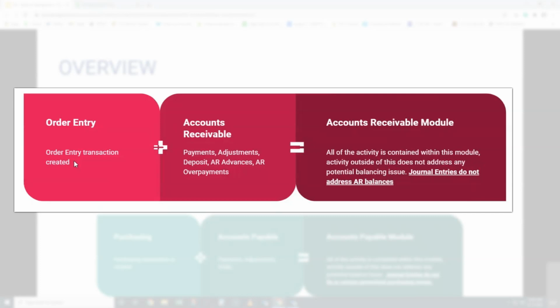And activity outside of this does not address any potential balancing issues. Journal entries do not address accounts receivable balances. Basically, if we create an invoice for somebody or we receive a payment from someone, making a journal entry in Intacct isn't going to address the entry we've done in accounts receivable. Anything that we've done in accounts receivable can only be corrected or completed by doing another action in accounts receivable.